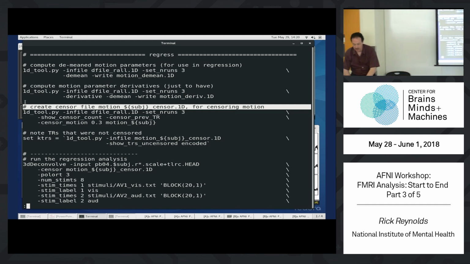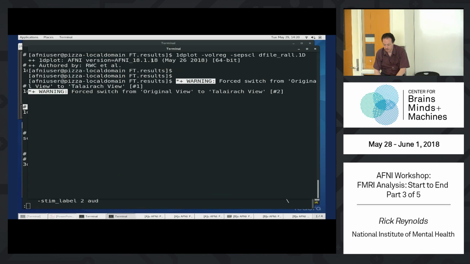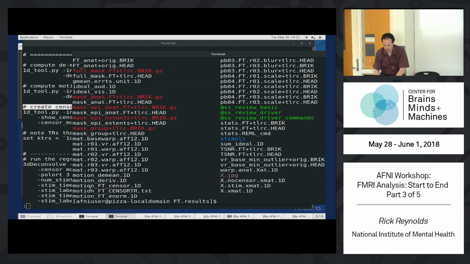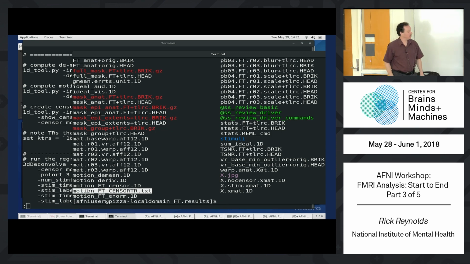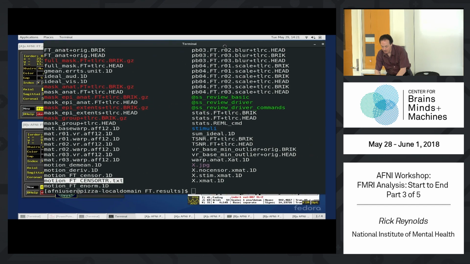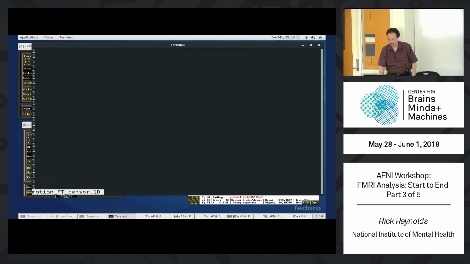Let's look at the files that are created by this. In the directory, we have these motion files. Hard to see the overlapping black terminals, huh? So we have a censor_TR file, and then an enorm file. The censor file, let me just briefly show that first. I'll just look at it with less, just because I'm strange.